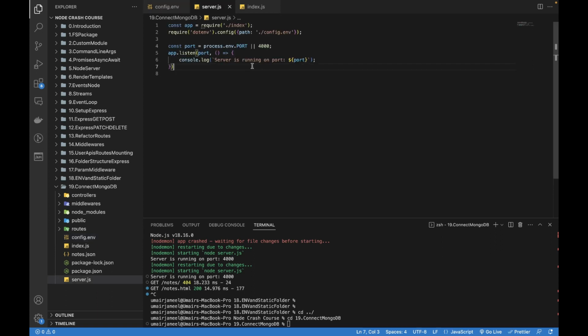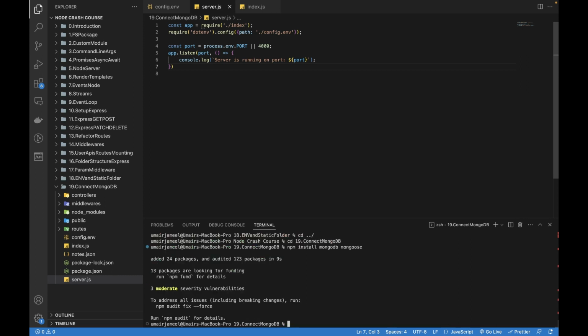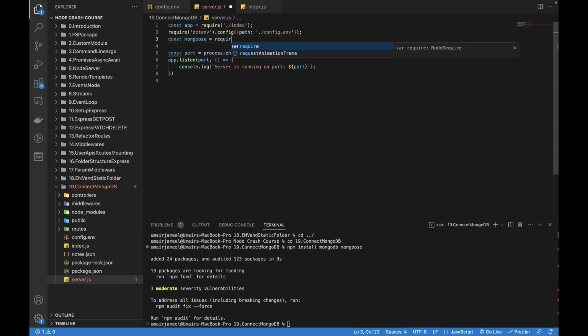Okay, so let's come here. First of all, in my terminal I'm going to install two more packages: npm install mongodb and mongoose. We'll be using the mongoose package to perform the database connection. So in this server we are going to utilize the connection URL and that password. So let's come here, and I'm going to bring in mongoose and then require mongoose.